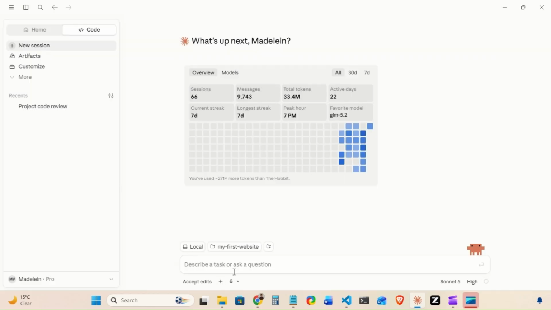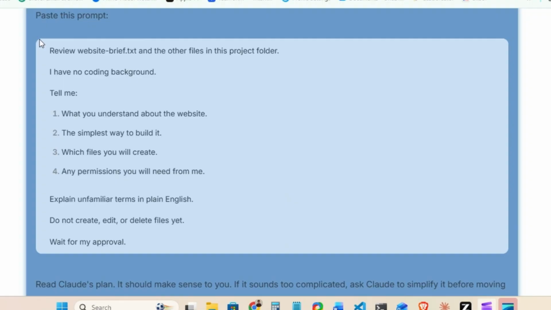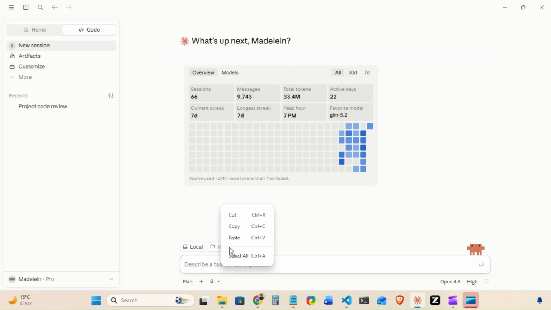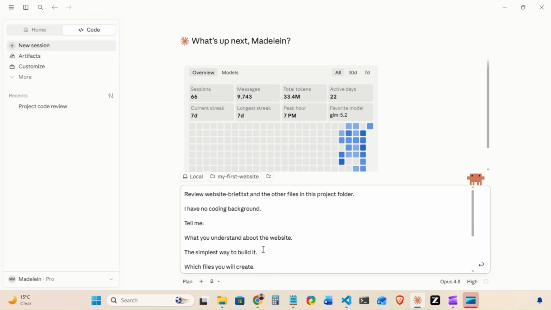Next, let's change the permission mode to Plan, the safety step I mentioned in the beginning. In Plan mode, Claude looks through the project and proposes an approach without touching any files, so nothing gets written until you approve it. Now you can paste in the second prompt from the reference guide.